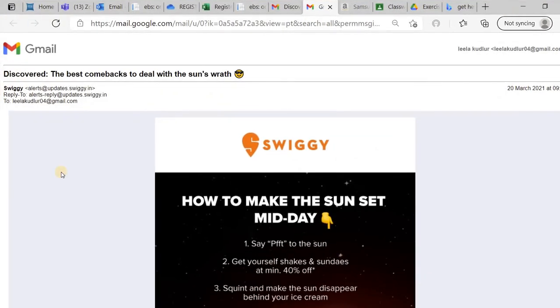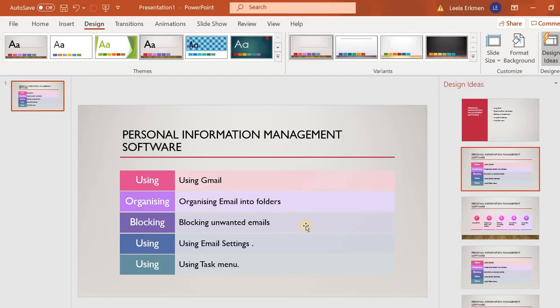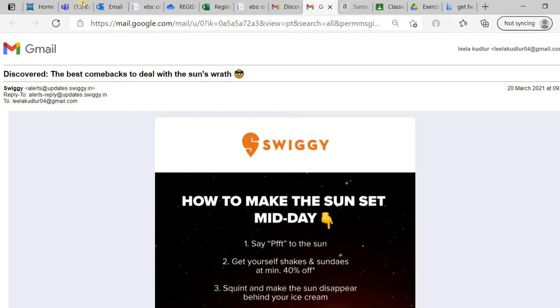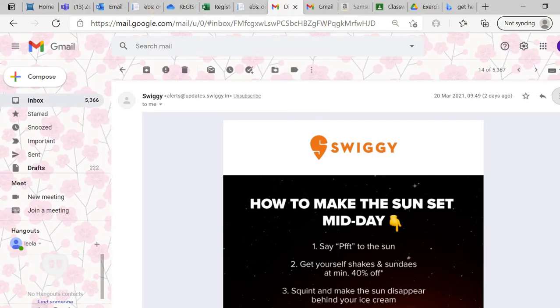Okay, so far I have done blocking, printing, composing messages, writing an email, and also some of the organizing emails and things. Let's see how to use email settings. Now I'm going to my email settings. I will go back to my email again. This is my email.